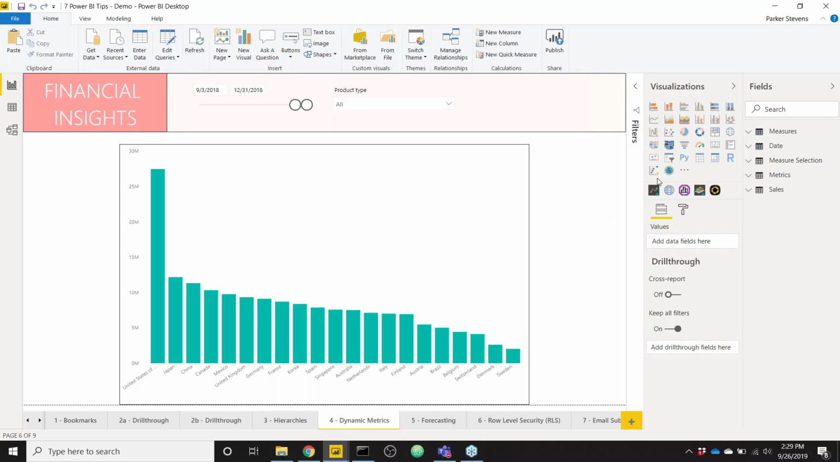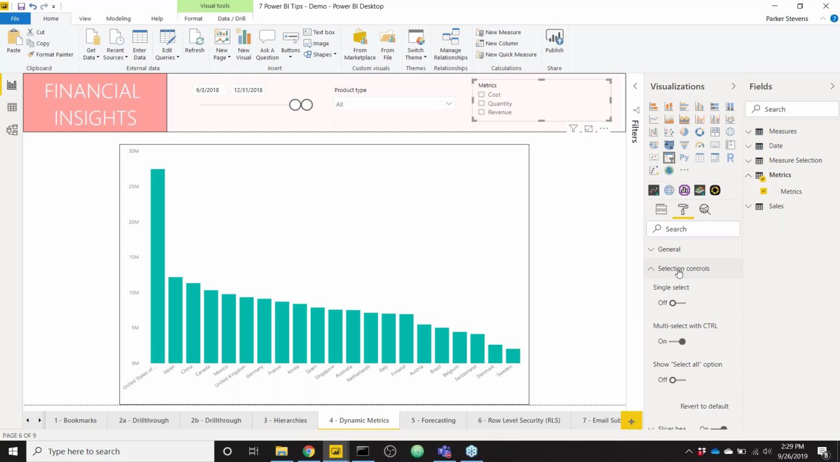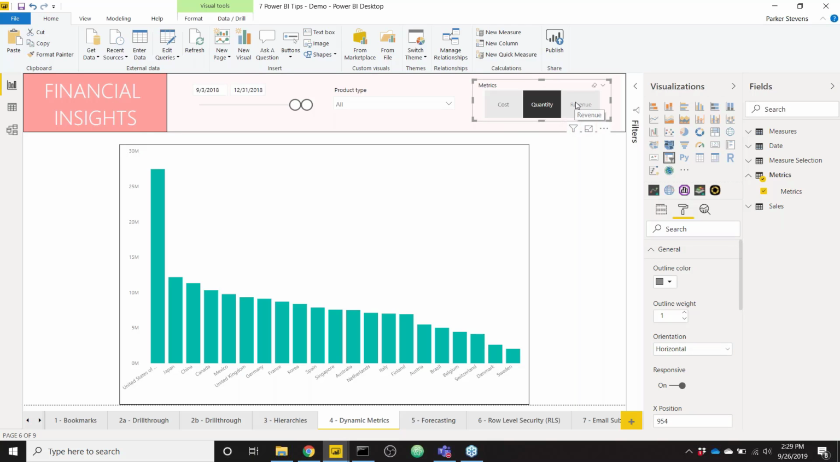And now we're going to add another slicer. We'll put it up in the top right, and from our metrics table, we have our metrics column. Throw it in there. We have cost, quantity, revenue. We can make that button look a little bit better, as the general settings allow us to set the orientation. So that looks a little bit better. We can click on cost, quantity, or revenue. It doesn't do anything right now because this table isn't tied to anything.